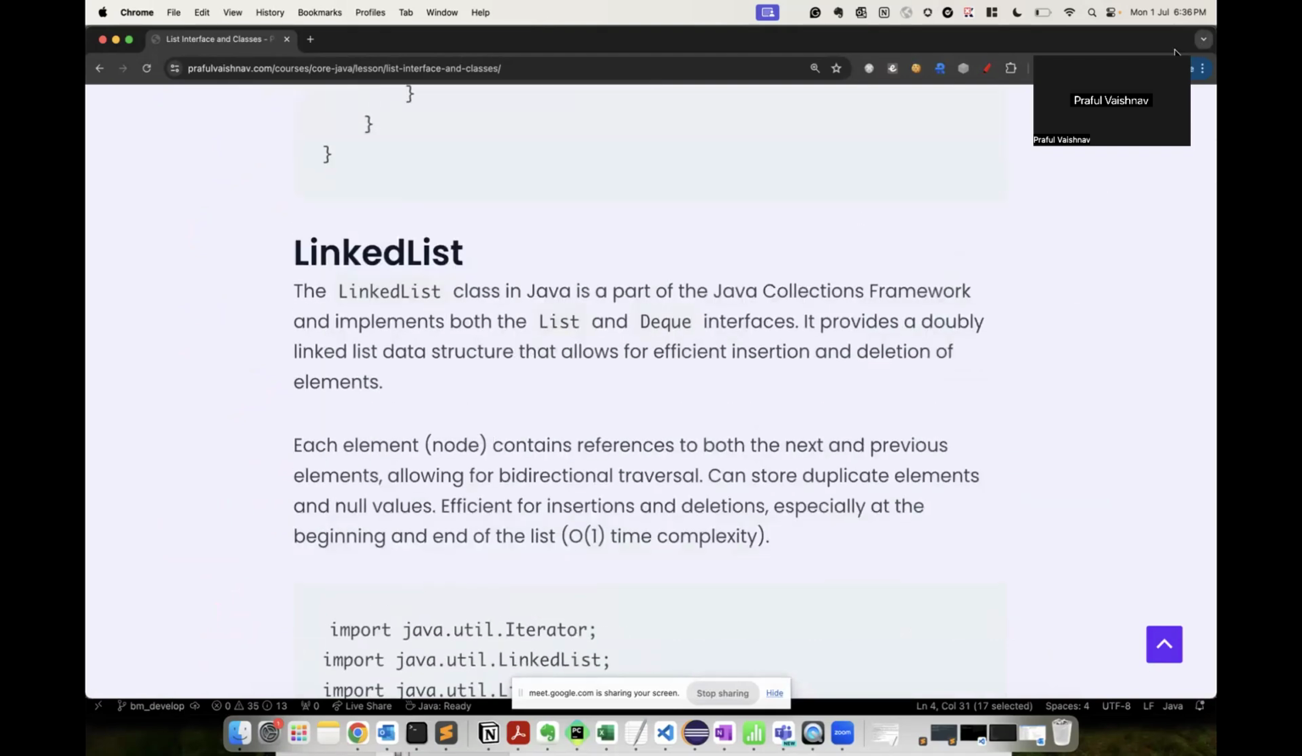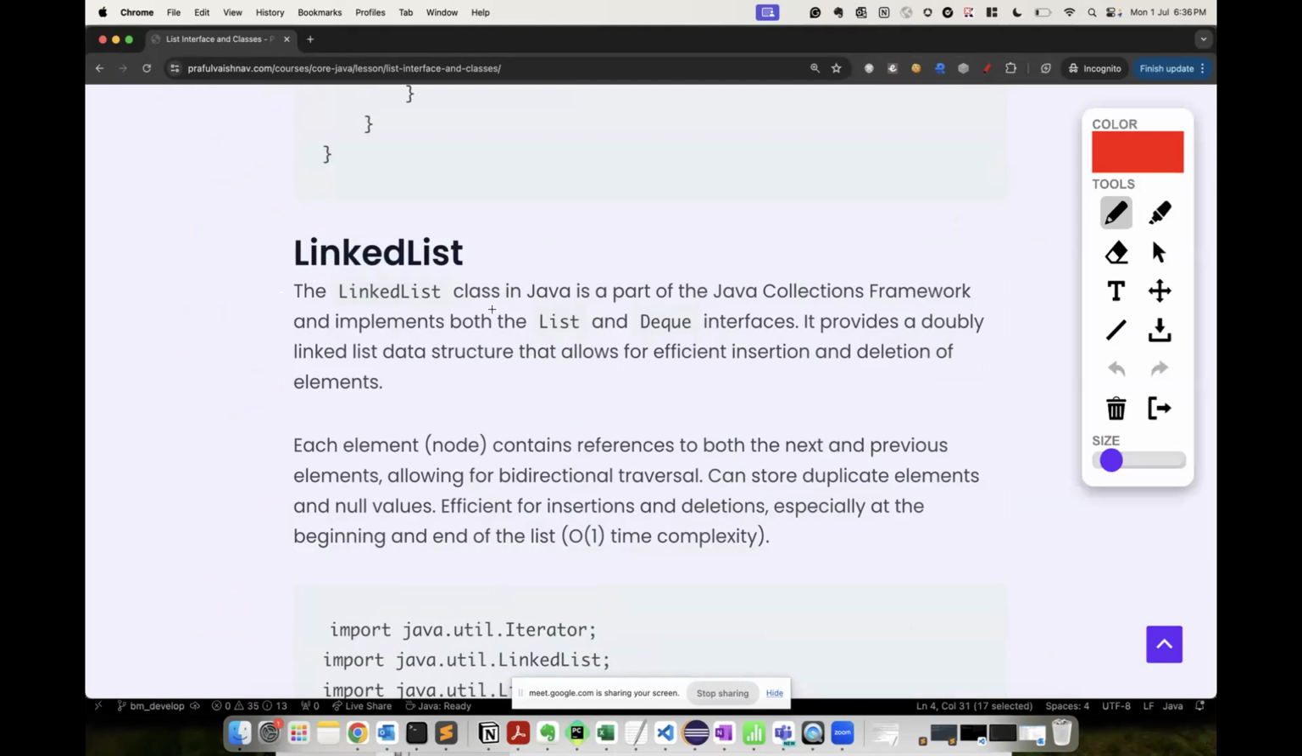Now we'll discuss the LinkedList. LinkedList, again, my system has become very slow. It implements two interfaces, List and Deque. It gives a doubly linked list data structure, which allows for efficient insertion and deletion of elements. So as we have discussed, each element, let me refresh it, it is very slow.